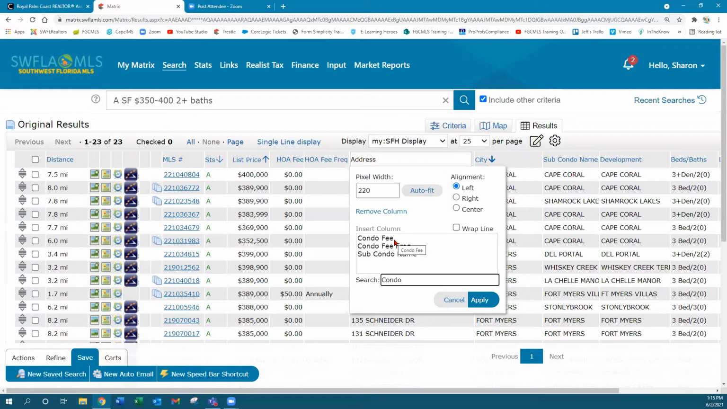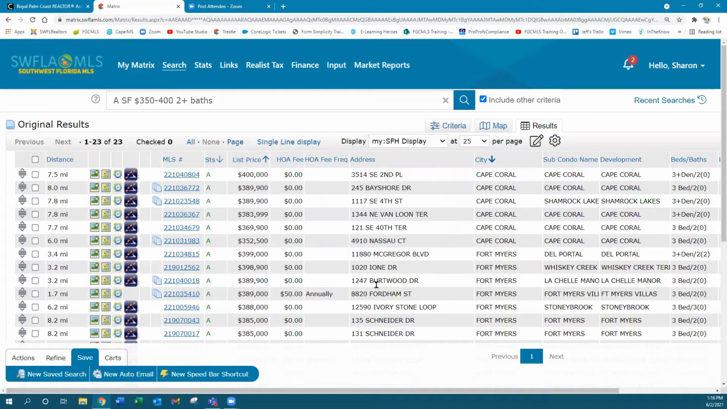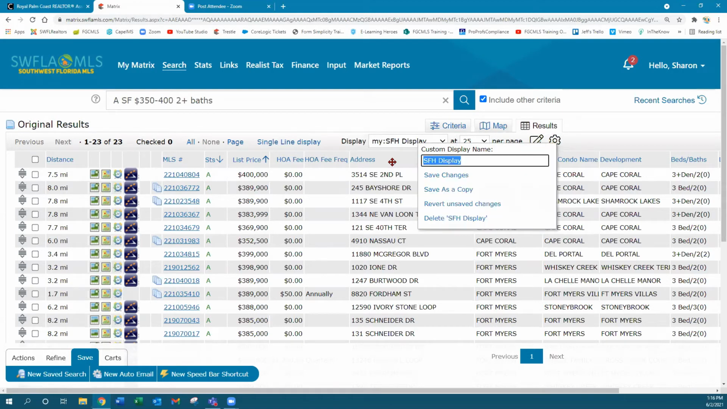So you can have two completely separate results grids. You can include your condo fees and your condo fee frequency and any other item that you want to include in your results grid. You can sort the price. You can do everything like we just did. And then once again, you'll go back here to manage display. And this time you'll just call it your condo display. Right? And then save as a copy.